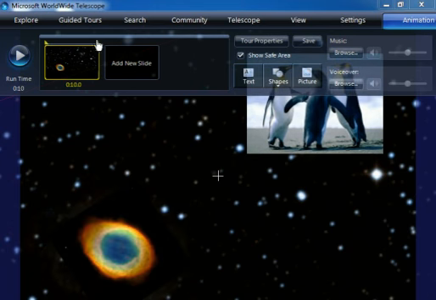By switching back and forth between the 2 triangles, you can see what changes you've made to the image. Let's play the animation that we have so far.